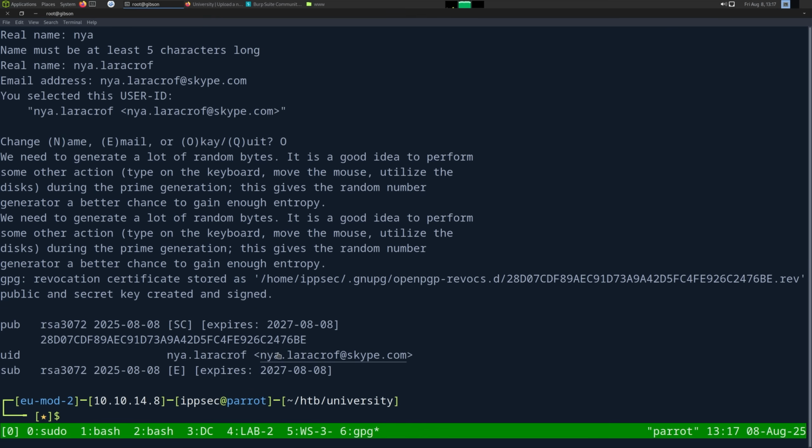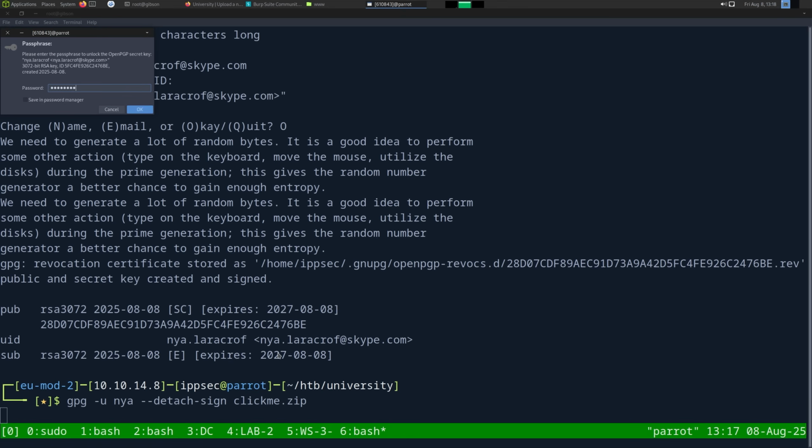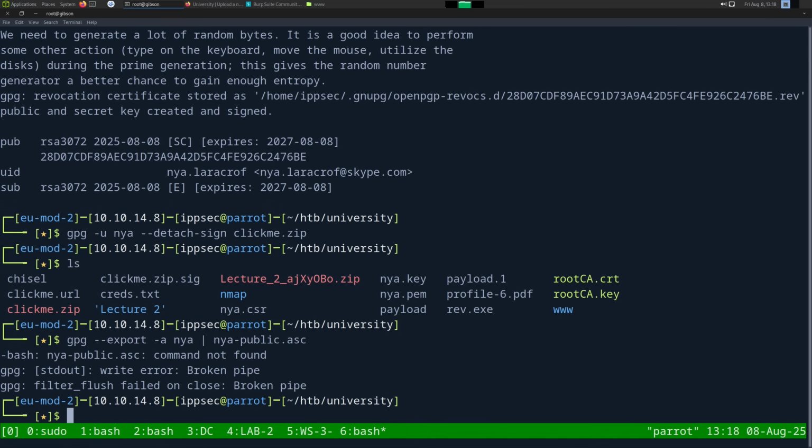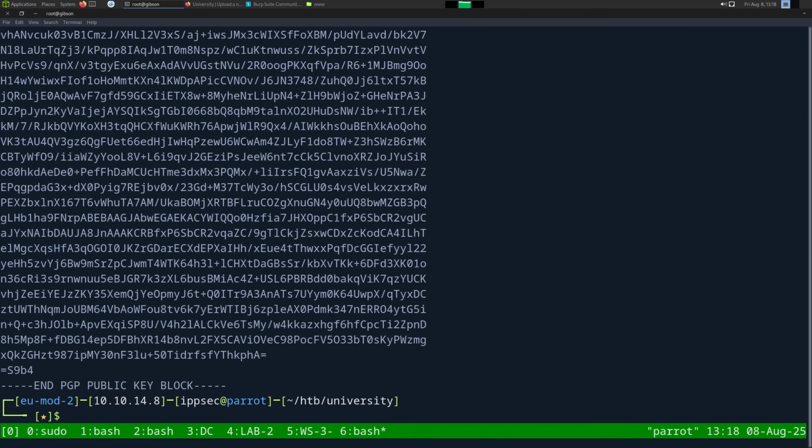So what we need to do is sign it now. So I'm going to do gpg Naya detach sign, and we'll do lecture ipsec.zip. Or actually, what we name it, clickme.zip. Password. There we go. And now we have clickme.zip and clickme.zip.signature. So the next thing we need to do is just export our key. So we can do gpg export Naya, and we'll do Naya public.asc. We forgot the T. There we go.